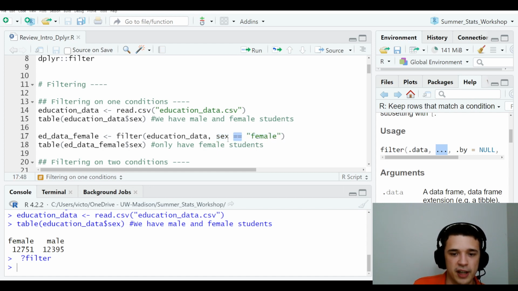So we use two equal signs to ask the question, are these two things the same? So sex is a column in this data set that's either male or female, and this expression is going to evaluate to true or false depending on the value for the student. So if a student is male, then this is going to be false. It's going to be male equal to female. That's not true. It's false. When the student is female, this is going to be female equal to female, which is true.